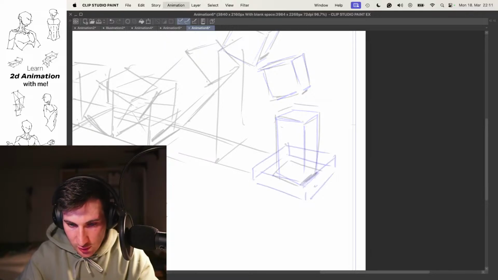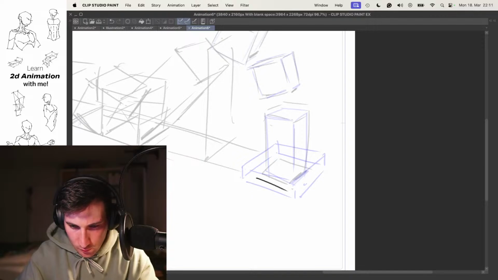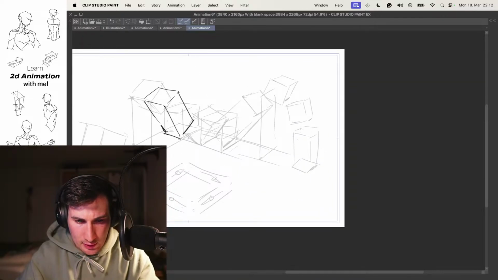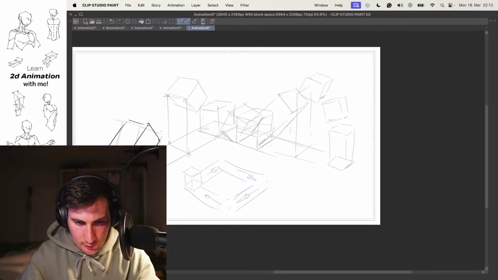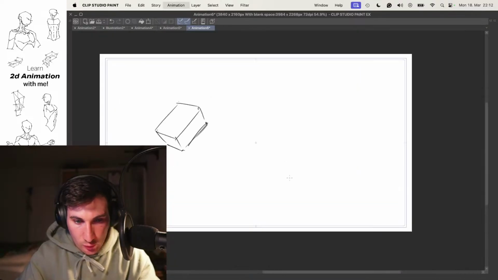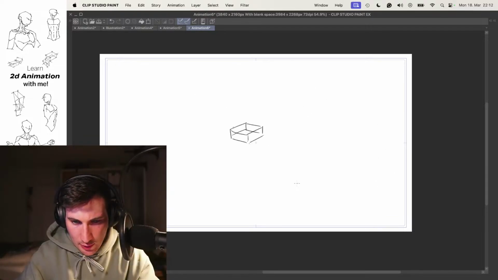Again adding squash and stretch here. And back to normal. Okay. So we have the box here. Whoosh. Let's see without the drawing. I think it's working good.